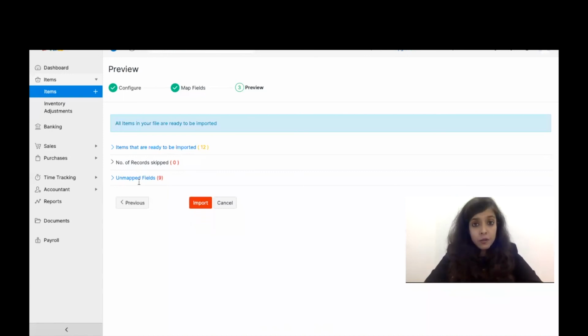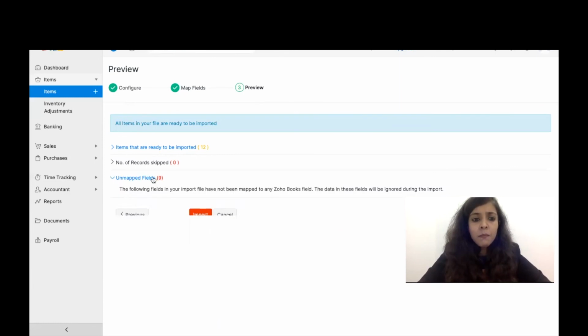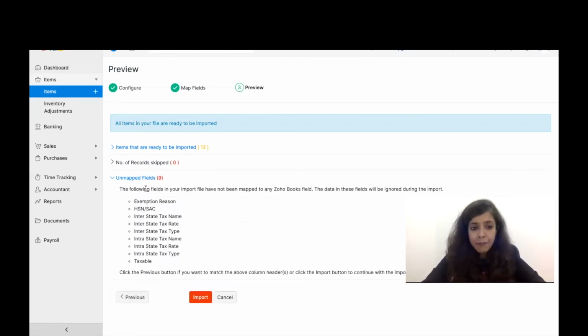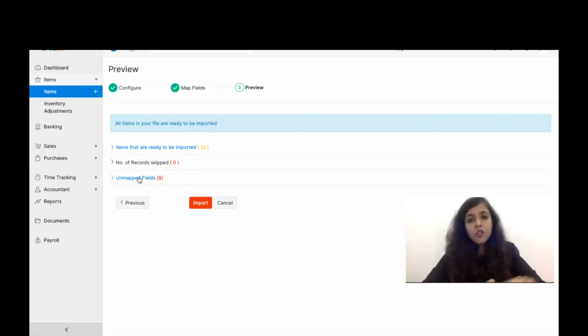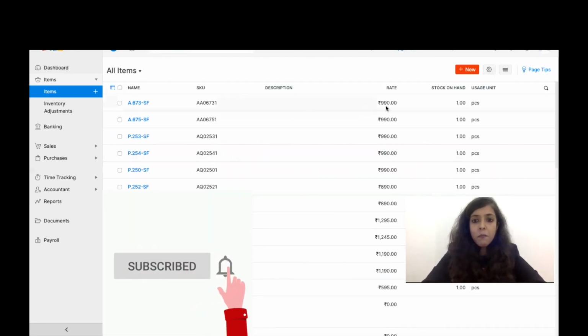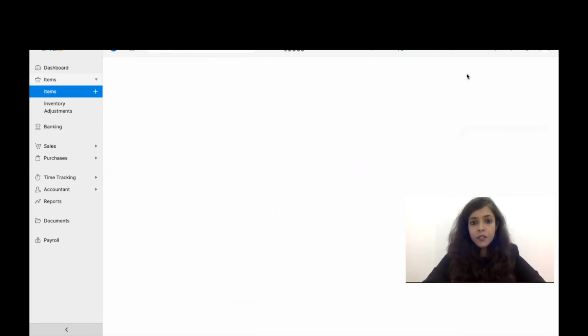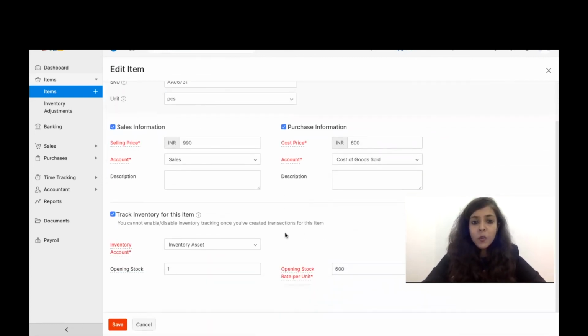There are no errors. You can see there are certain unmapped fields. Now, in this case, where I'm importing, the person is not GST registered. So that is why some of the fields are unmapped. In your case, they'll all be mapped. Why? Because if you're GST registered, you're providing the respective tax details. Now I'm going to say import. All the 12 items have got imported, and all the details that I wanted to insert have been inserted. So if you go to edit, you will see all the details that you wanted, right?